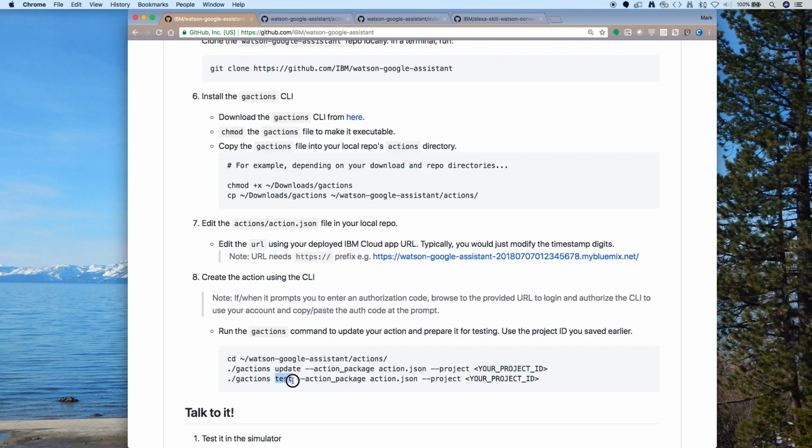And next, run the same command, but this time use test, again with your project ID. And it'll tell you it's ready to go, and you can start testing it in the simulator or on the phone.